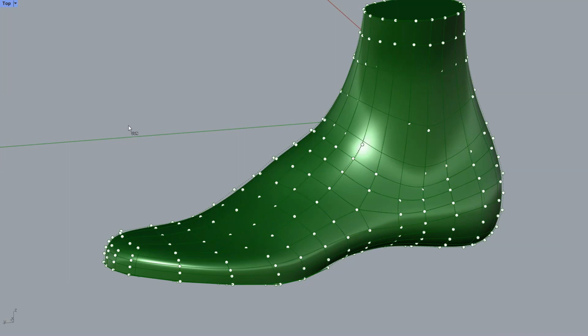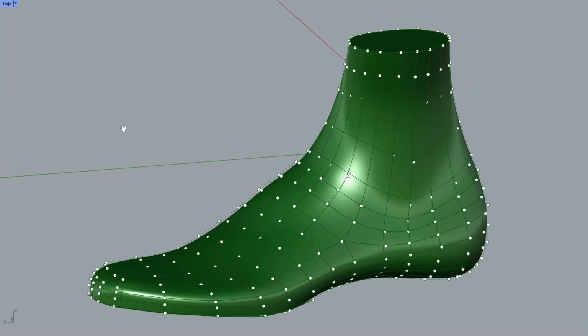I hope I have been clear and you understand more about what a good CAD system should be able to do.